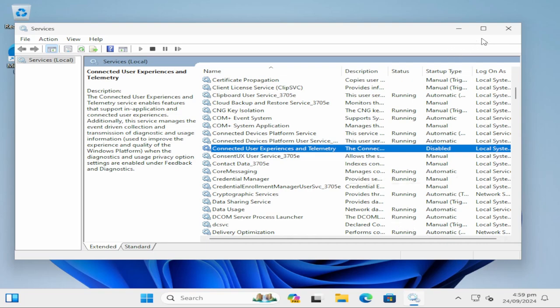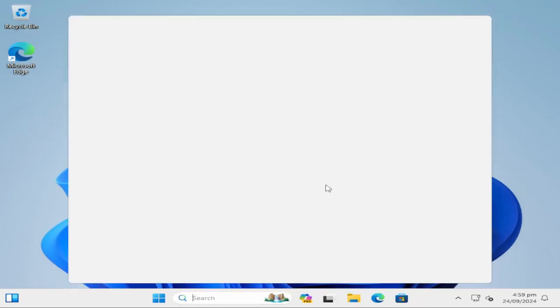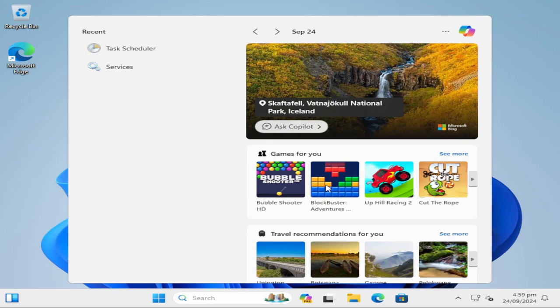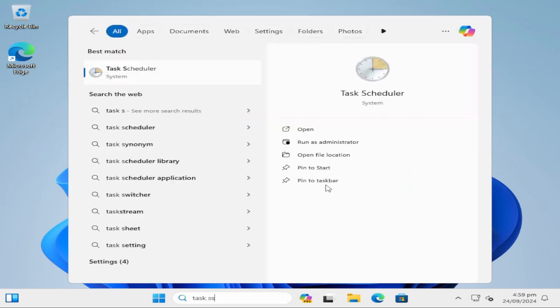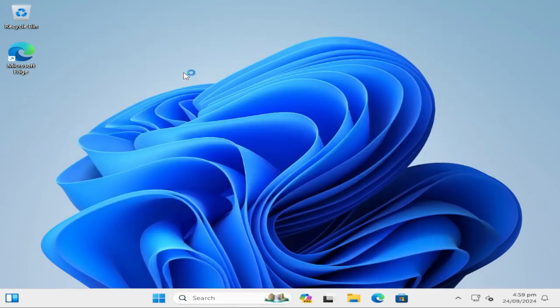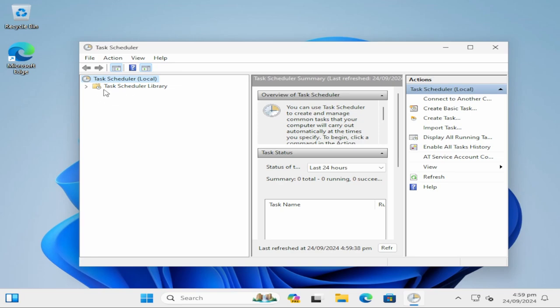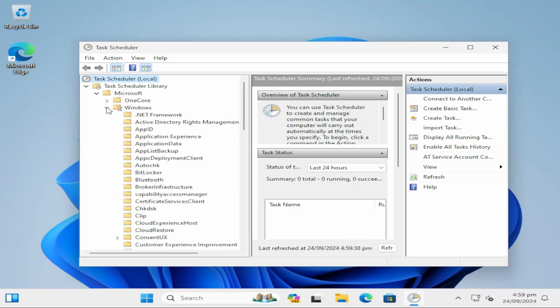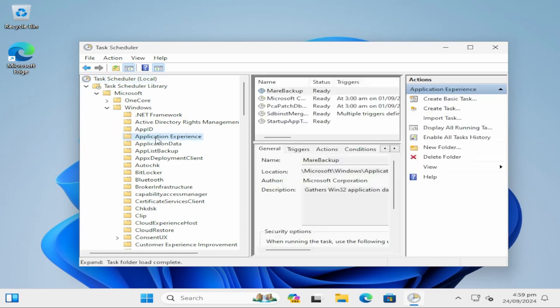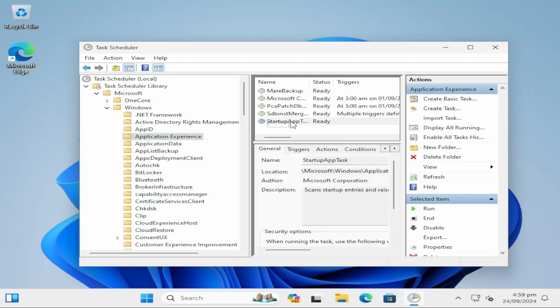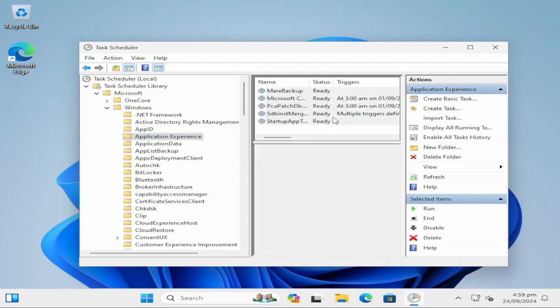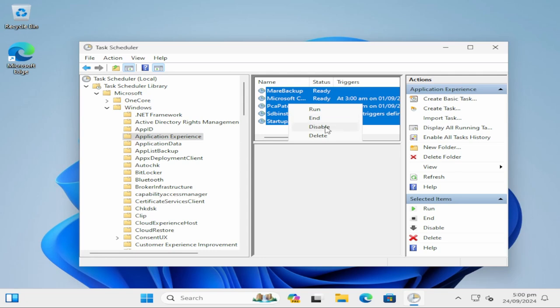Right, next one. So close this out. Then you come to your search bar, type in task scheduler. There it is, open it. Right, in task scheduler, you can go to task library, open that, open Microsoft, open Windows. Then you come down to application experience, click on it. Then there's a bunch of schedules in here. Just select them all like that and say disable.